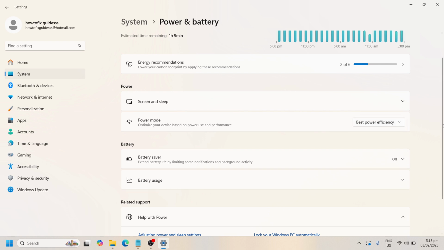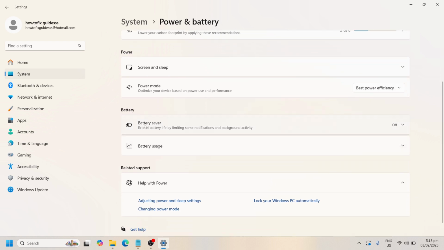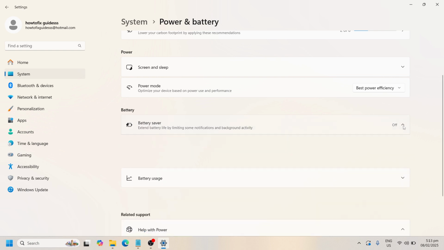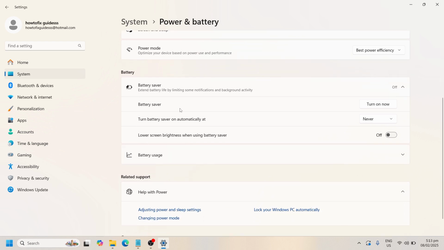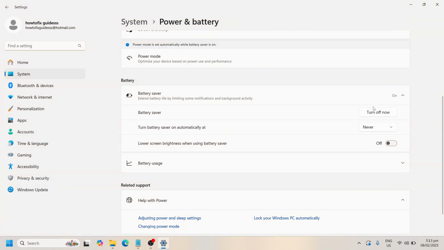Okay? After that, you need to go for battery saver. Here, just press the down arrow and it will show three options. Here, aligning the battery saver, you need to make sure that this is turned on. Okay? This will completely save the battery of your computer.